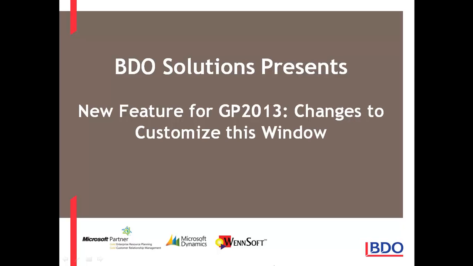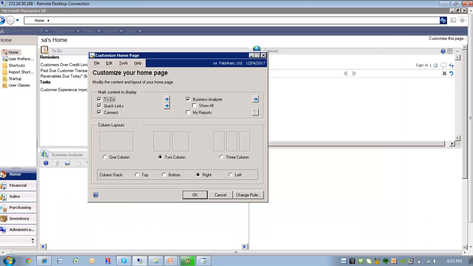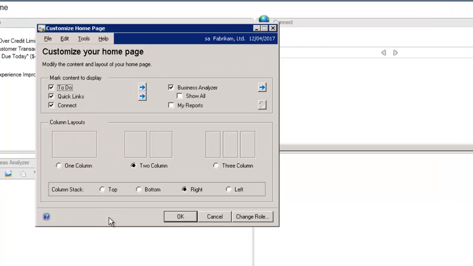In GP2013, there are some changes made to customize this window. In GP2013, I've opened up the window to customize your home page. So you'll see in this window, additional features have been added. On the right-hand side, you now have the ability to place the business analyzer on the home page.